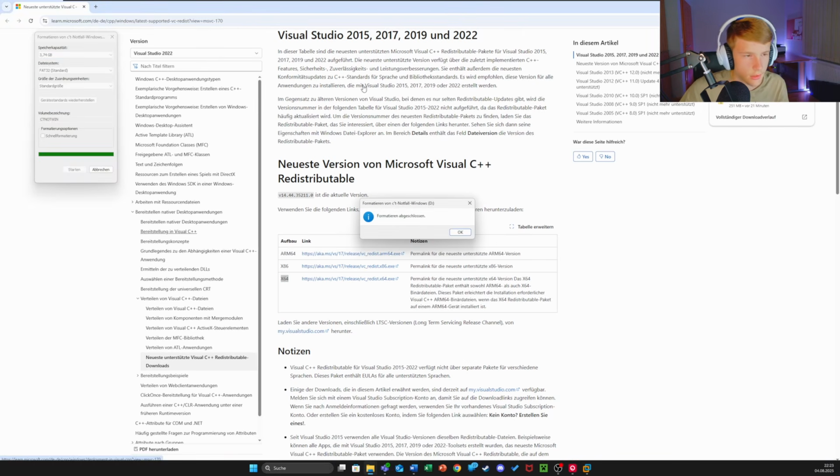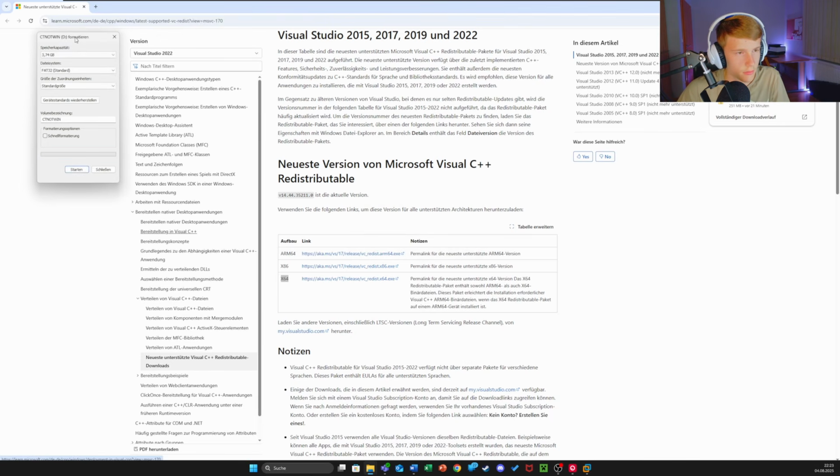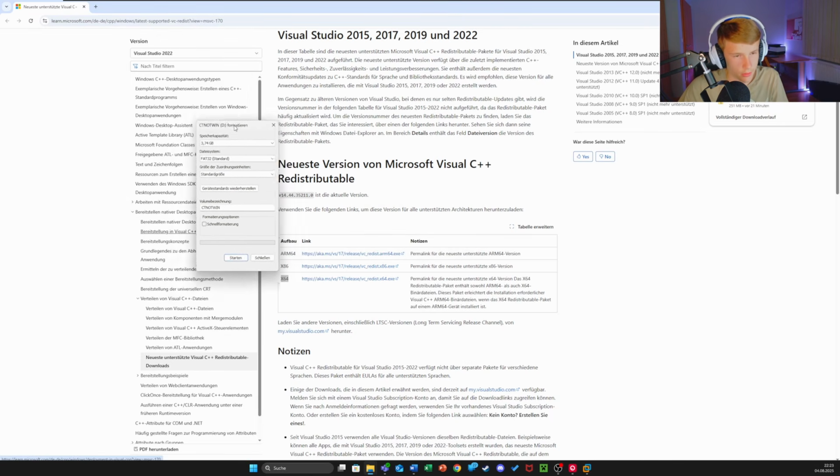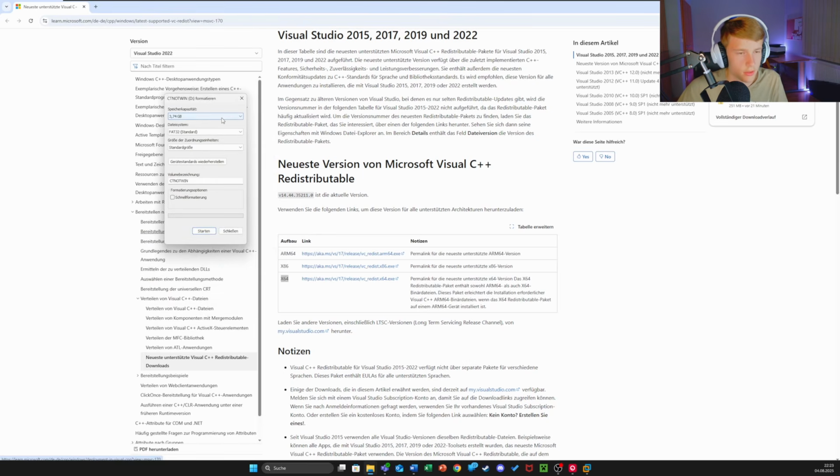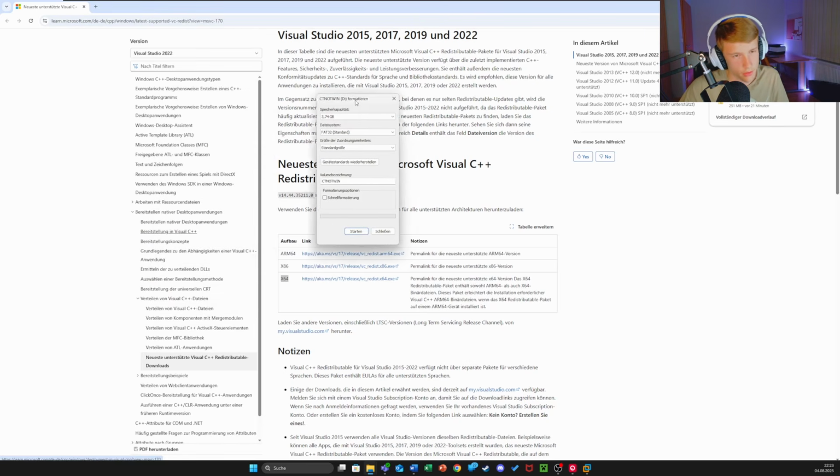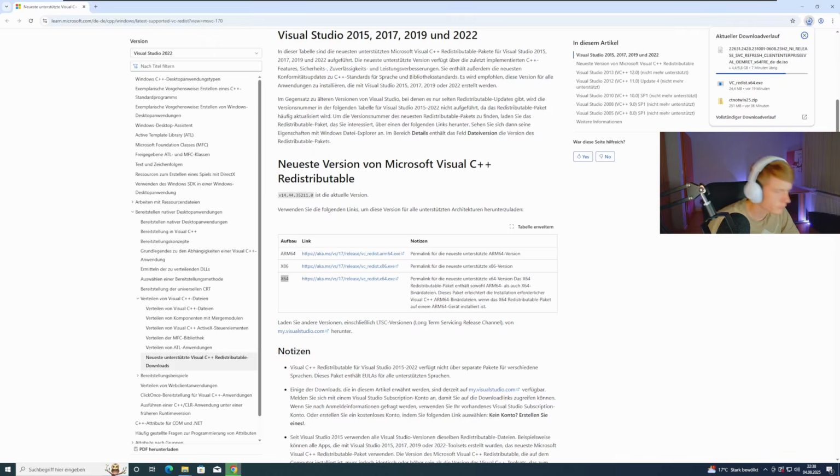Okay, now our USB stick is finished formatting, but if you have a fresh USB stick you don't have to do this. If you have files on it, I recommend doing it, but you don't have to.